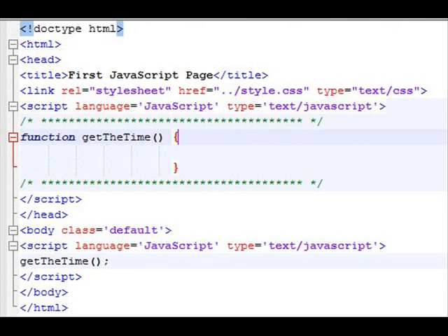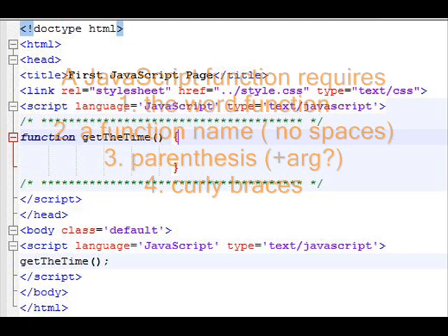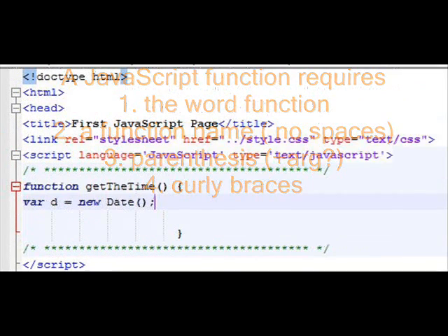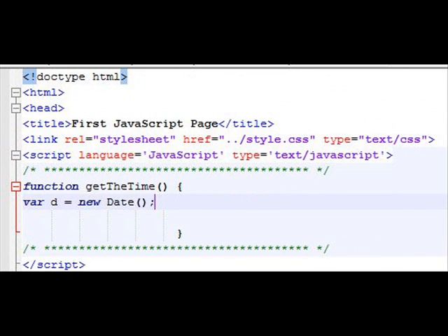Now, inside the function called getTheTime, we knew the name of the function because we called it down below, so it had to be called this, getTheTime. We have an open brace and close brace there for that function. Now, the first thing we're going to do is create a variable called d. That d is going to be equal to new Date parentheses. Again, the semicolon is optional.